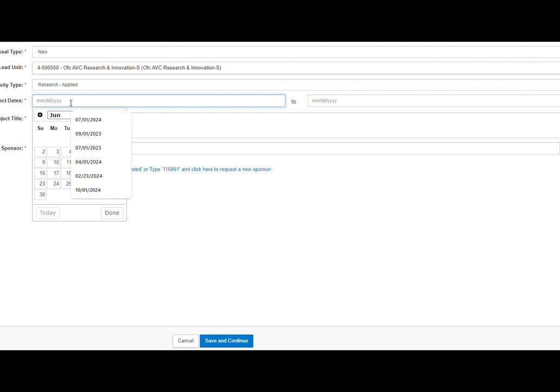Project dates are just an estimated start date and an estimated end date. Be aware that these project dates will influence your budget periods. So if you are one day over a year span, it will create a separate budget entry for that one extra day. So you would want to go January 1st to December 31st rather than January 1st to January 1st. Just something to keep in mind, but it can be edited after initial entry.